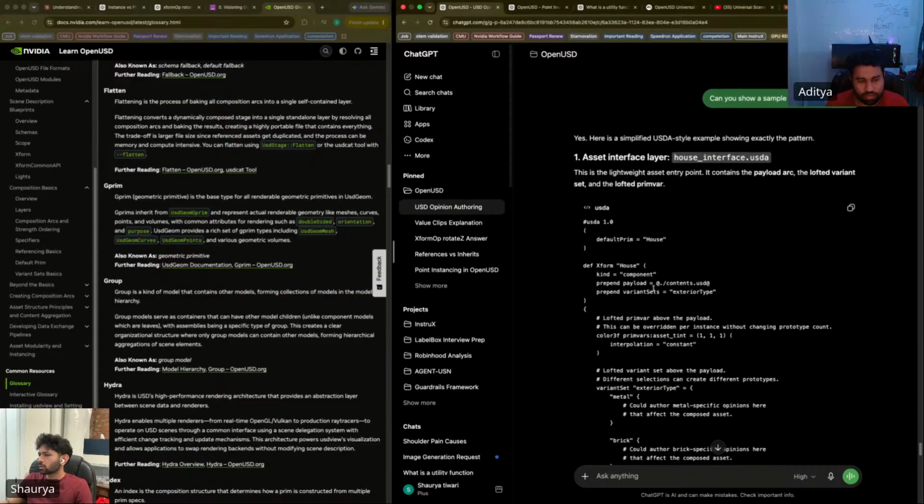Okay, so prepend variantSet. def Xform house, kind component, prepend payload content.usda, prepend variantSets exterior type, lofted primvar above the payload. This can be overridden per instance without changing prototype count. color3f primvar asset tint, interpolation constant.